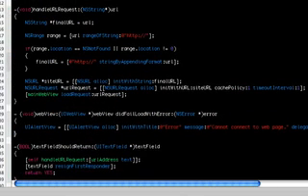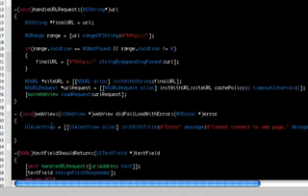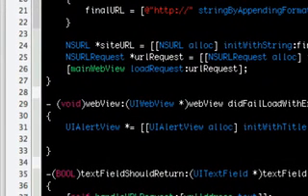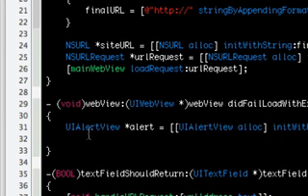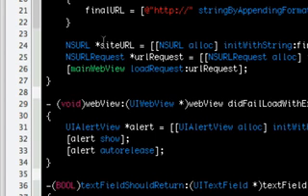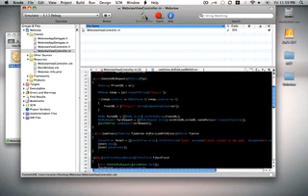Now all we need to do, we forgot to name the UIAlertView here, so we're just going to call this alert. Now we need to show the alert, and we're also going to want to autorelease it. So let's go ahead and test this out. Go to Build and Go.